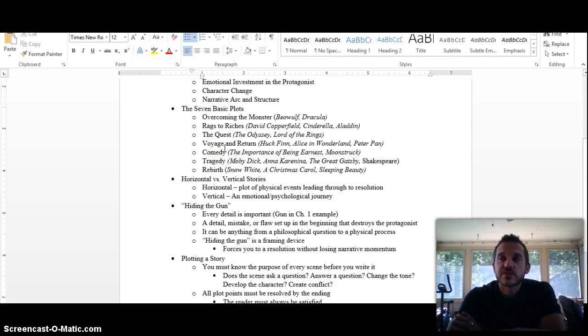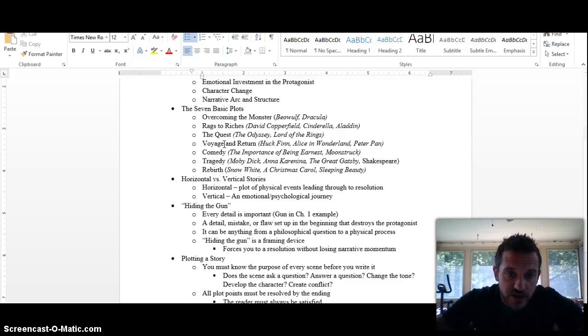The Quest. This is when the characters in the story go on a quest to find something, to discover something, to do something, to resolve conflict in some way. So you think of classics like the Odyssey, and then Lord of the Rings is a quest story. The Voyage and Return. This is when the characters go on a voyage, and it changes them when they return. So think of Mark Twain, who wrote a lot of books like this, like Huck Finn, Tom Sawyer, Alice in Wonderland, Peter Pan, where the characters are changed by the voyage they undergo.